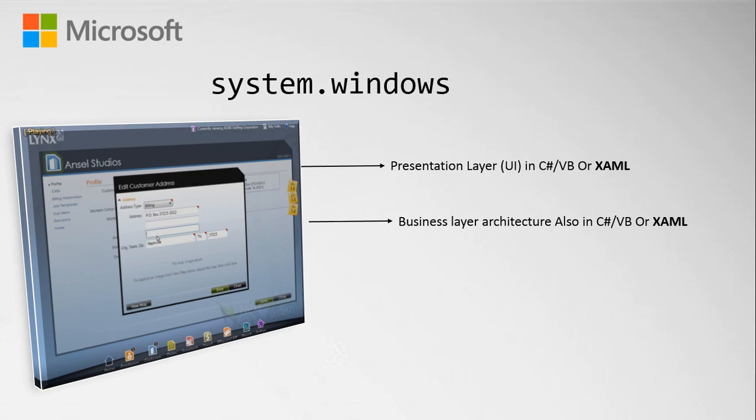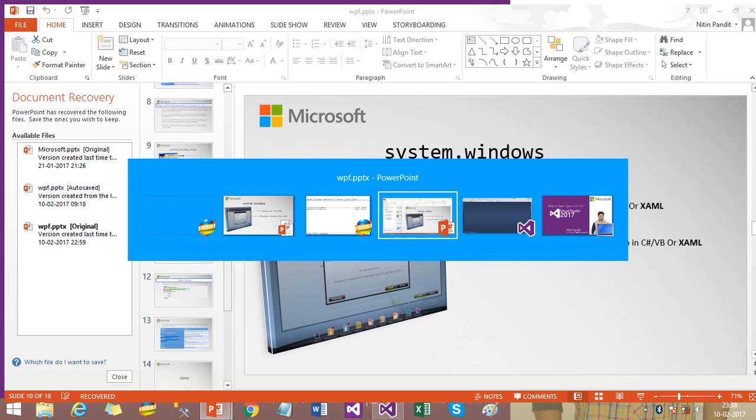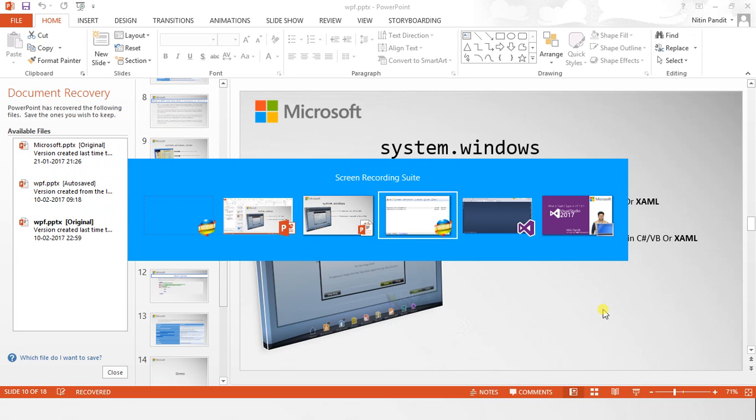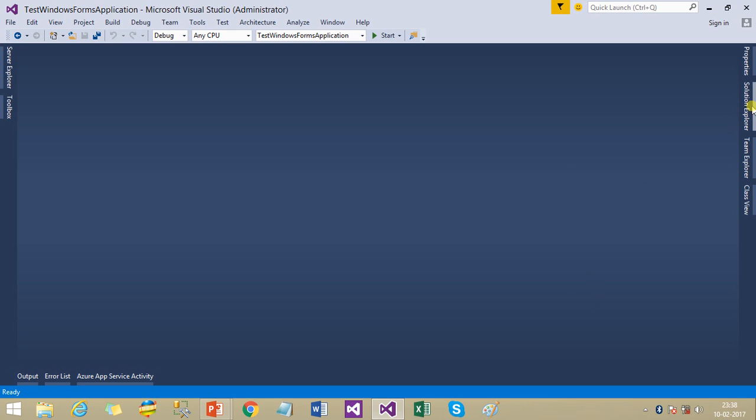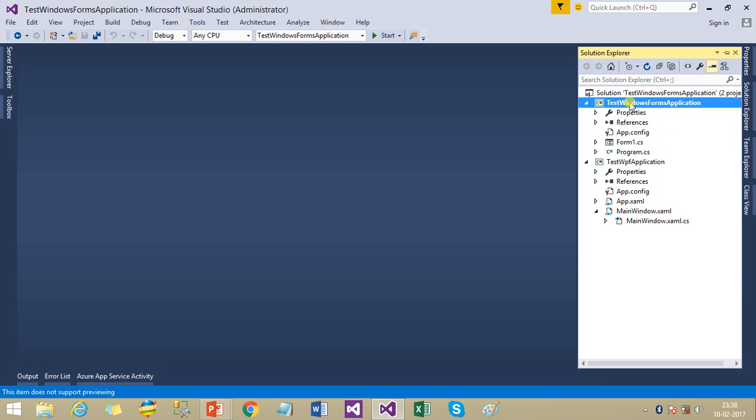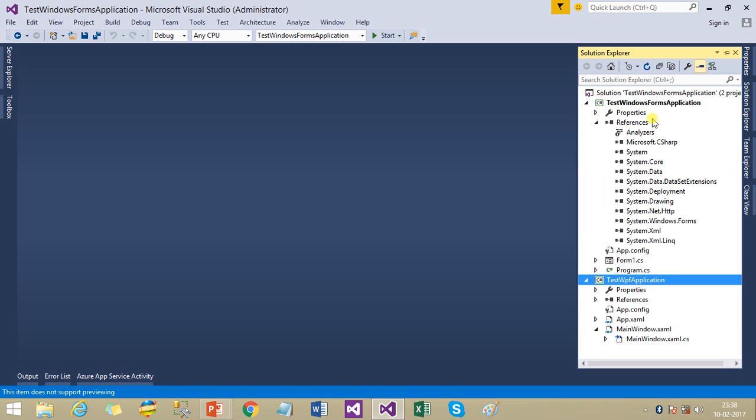So I have already created a project where I have two projects, a Windows Forms application and also a WPF application. First we have to compare their references. If I'm talking about Windows Forms first, we have the most important DLL, which is System.Windows.Forms, and second is System.Drawing.